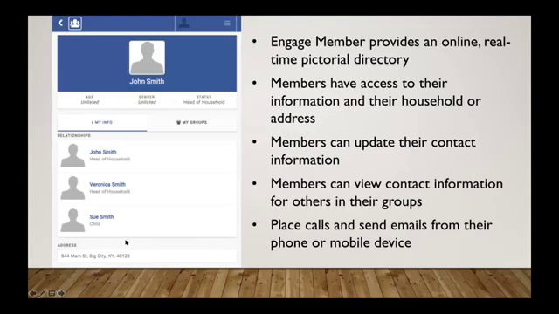Once they're logged in, Engage Member provides this online real-time pictorial directory. Your members are going to have access to their information. You can see in my example here, we logged in as John Smith. So I've got access to my information, which includes my address and the information of other members of my household. I'm able from Engage to update my contact information. So I don't necessarily have to call the church office anymore and say, hey, I've got a new phone number or a different email address to use. Now I can update that information myself, so it puts more of that out in the hands of your church members.